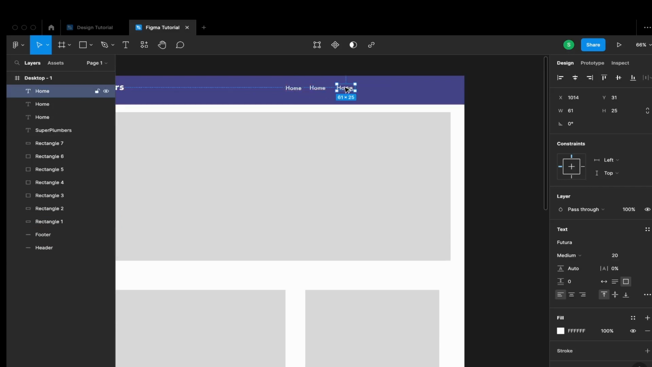duplicate this 4 more times. And then I'll show you how to align them all together after. So this one is about. This one is services. So we just need to adjust that after. Blog, and then contact. Okay, so just the ones that are a bit longer, just adjust the sizing.